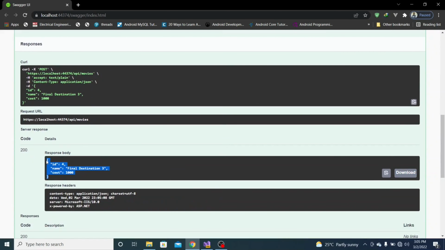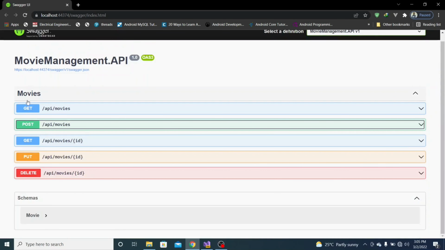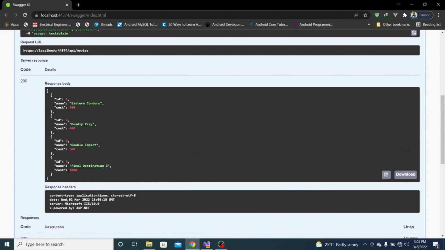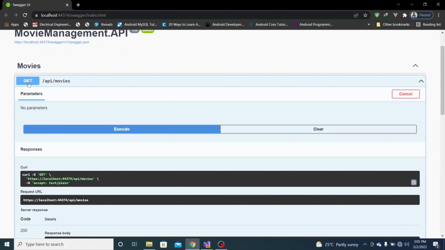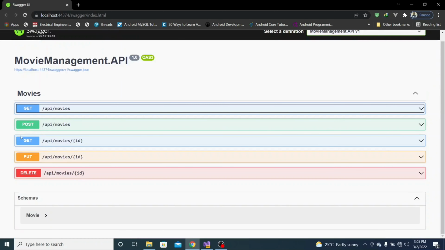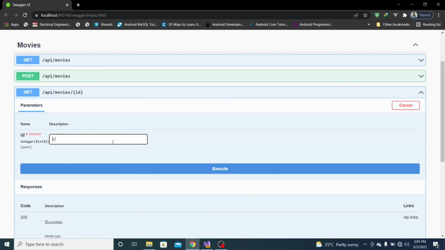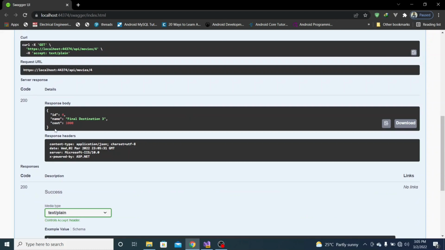Oh, okay, it comes back. Now for us to see if it's there, let's go to get our movies, and there it is. Nice. Okay, so we've done get our movies, we've done post, create. Let's get a movie by ID. So let's try the 4, which we just created, and the Final Destination 3 comes.